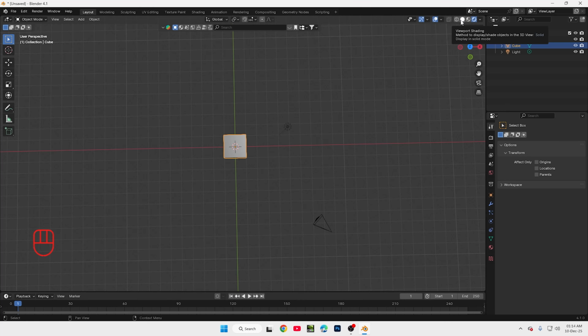Viewport setting. Material preview shows objects with materials, textures and approximate lighting. In simple words, see how your materials and textures look in the scene.